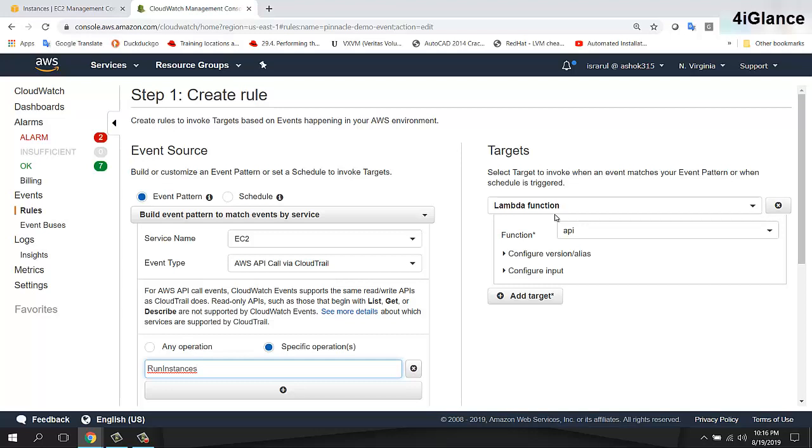The CloudWatch event rule will be sending all this data to the Lambda function. That is what we have defined, and the name of the Lambda function is API. Okay, so in this Lambda function we have defined code that is going to process the instance available in the account, and it will be giving a tag value by assuming a role. Okay, so this is all we have to perform.